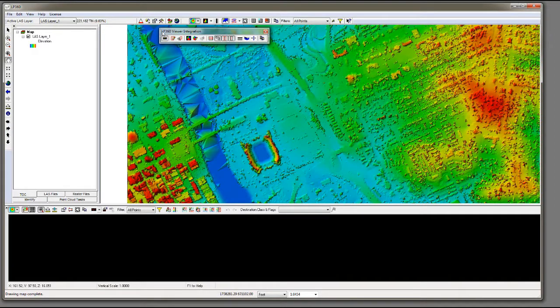To draw a profile, I'll select the tool, and then I simply left-click again. That sets the profile line. And then I select the width of the profile by simply dragging my mouse.